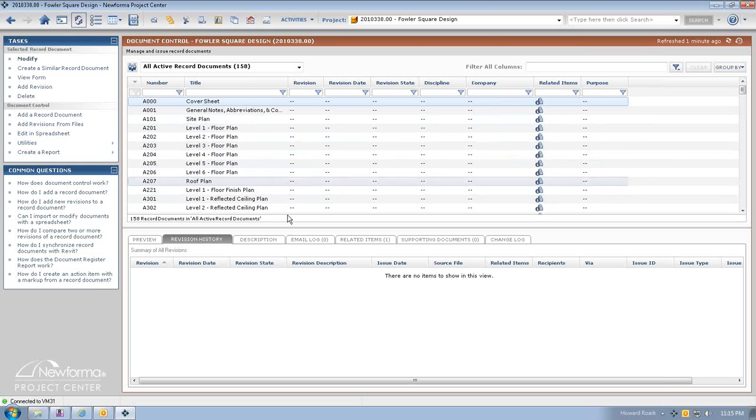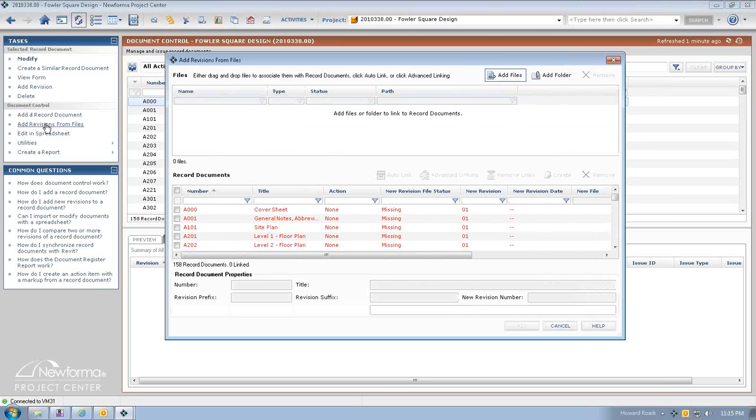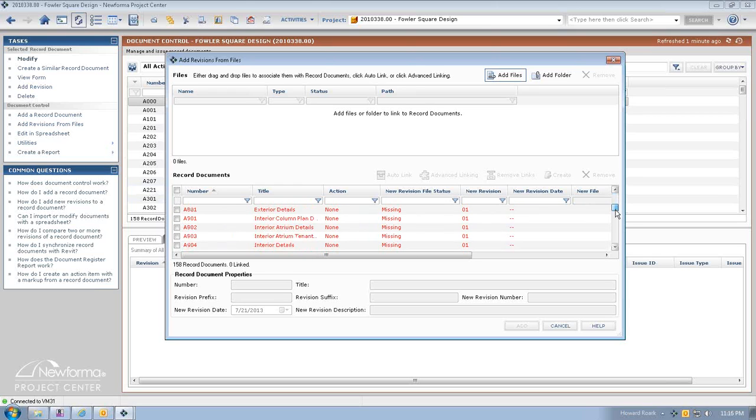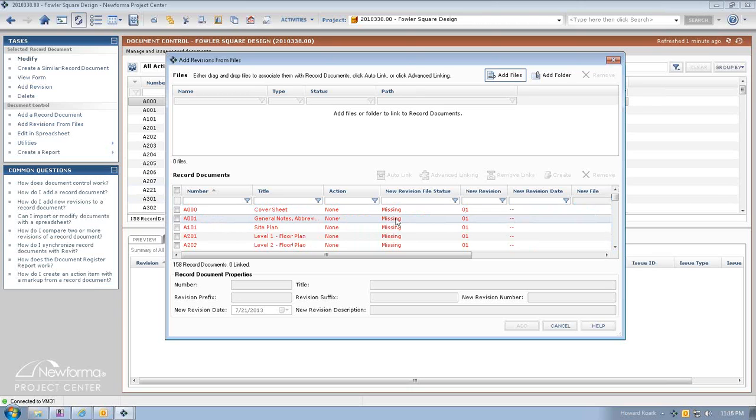So to add those to the set, what I will do is add revisions from files. And by selecting add revisions from files, it brings up this dialog, and it shows the drawings that are here within document control. So I can scroll through those and see them. And you can see that when I'm doing this, it's automatically applying a 0-1. Now that 0-1 may not be the revision that I want.